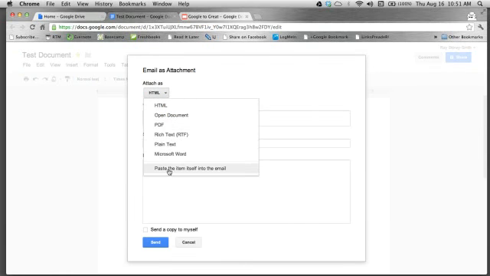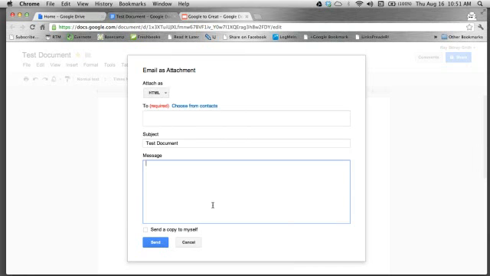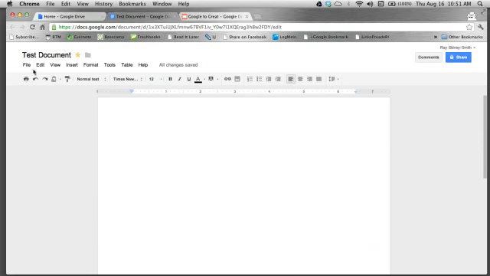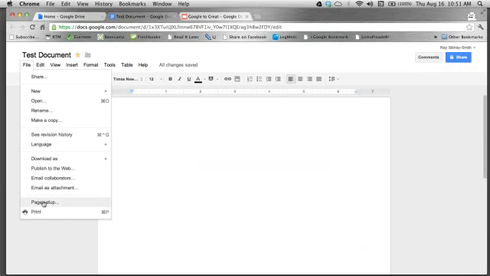Again, you can also paste the item completely inside the email and send that to them as a rich text email. You can also add a message to the email, and you can send it to almost anyone. I mean, you can send it to anyone with an email address. It also gives the ability to choose anyone within your contacts.